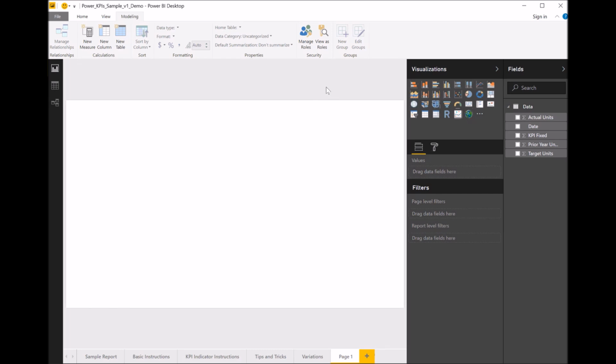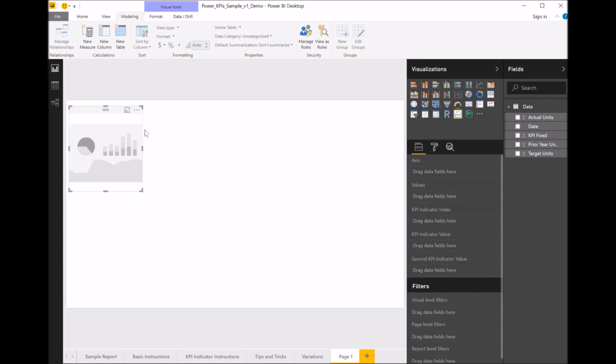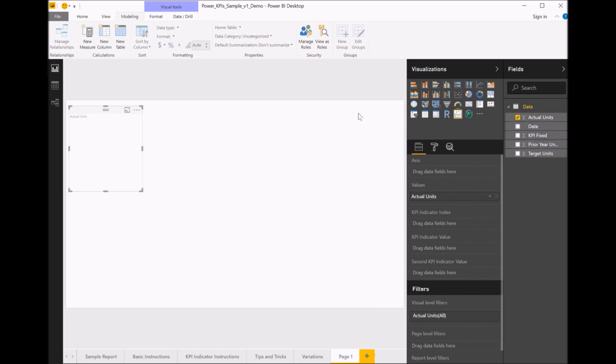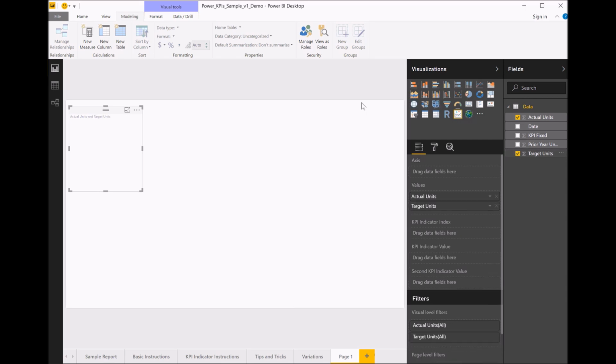Now let's switch back to the report and create the Power KPI visual. Apologies, my mouse cursor is going to show above where I'm actually clicking. Here is the Power KPI visual icon. I'm going to click. It draws the container. And now I'm going to add my actual units. And you can see that's been added to the values in the field list. And then I'm going to add my target comparison. And you'll see now that shows below.